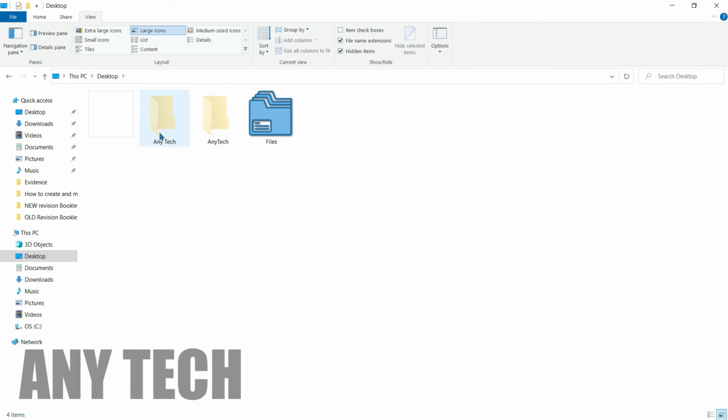See, Any Tech. Now you might also notice my blank folder is there with no icon and no title. And if I deselect view hidden items, you won't be able to see it. So it's an amazing way of hiding things you don't use on a day-to-day basis.